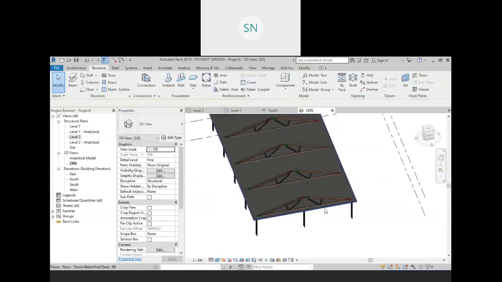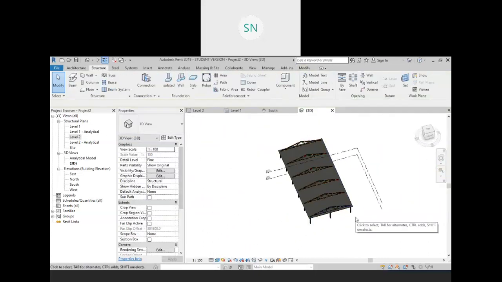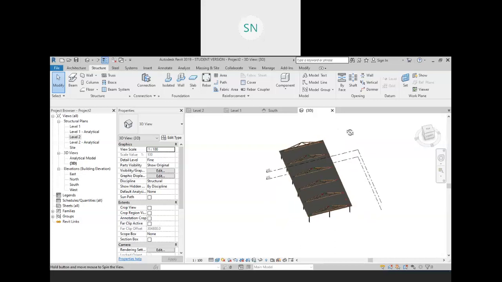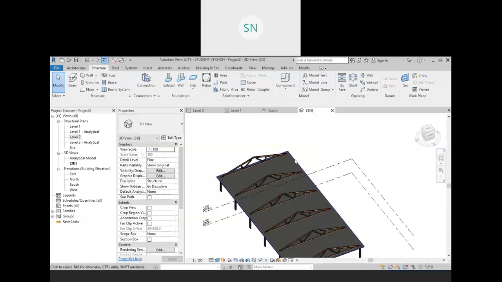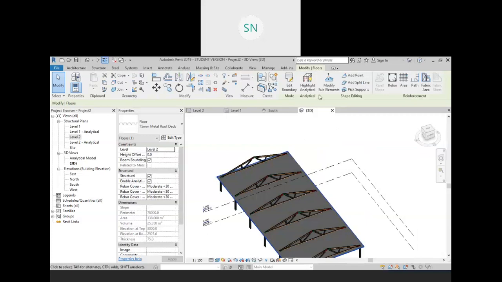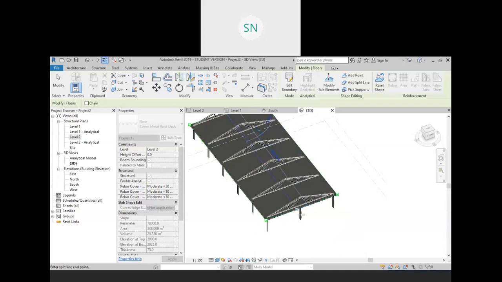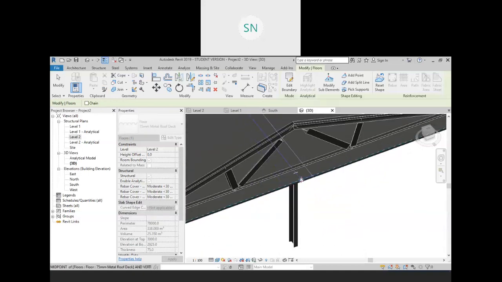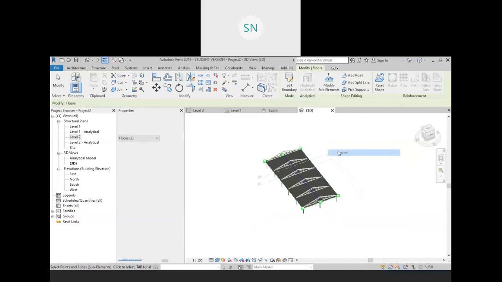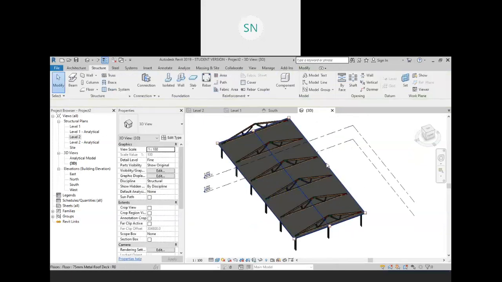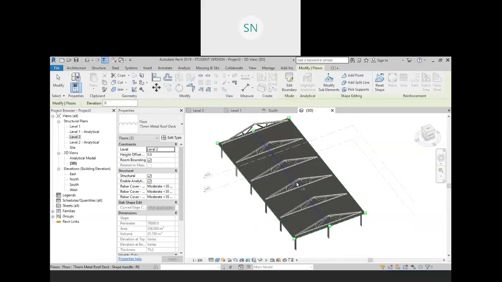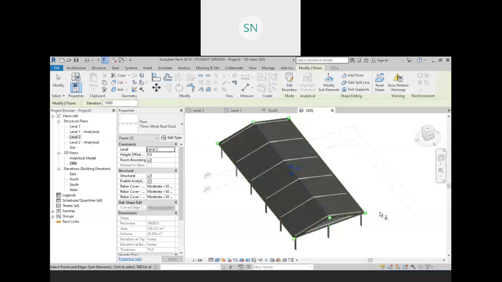So now what I want to do, I want to create a sloping roof over here. With the help of roof, we can easily create that. But now with the help of this floor option, for that, select your floor, click on Modify Sub Elements, and here add a split line. I'm going to add one split line from the midpoint to midpoint. Select it and select this and change your height to 1800. Okay.